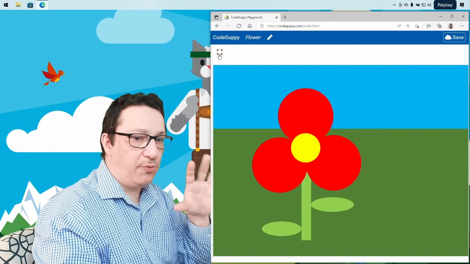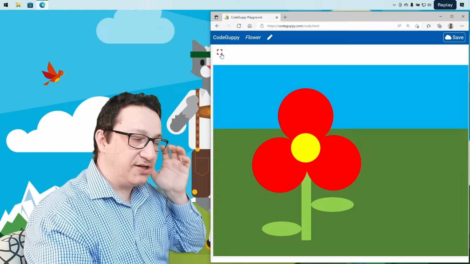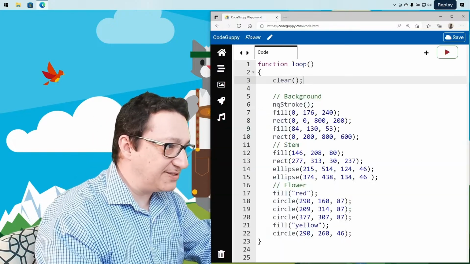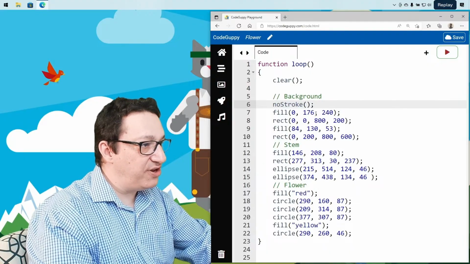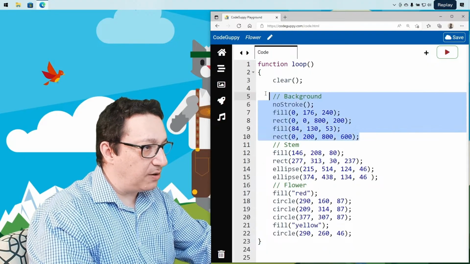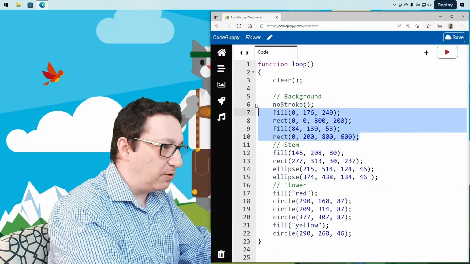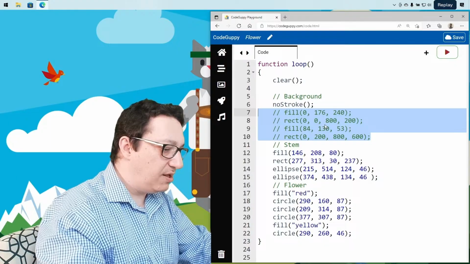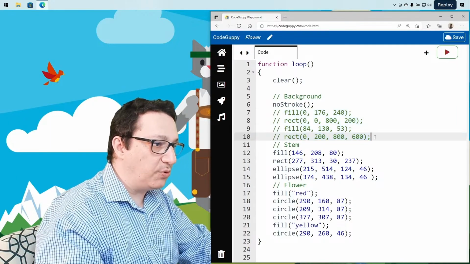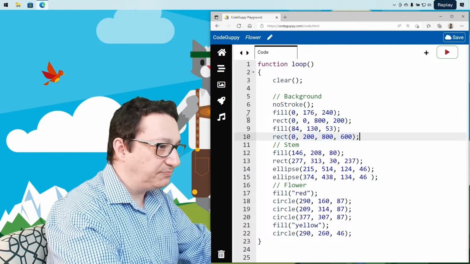Yep. So right now we are clearing the screen and redrawing the flower 60 times per second. Everything still looks okay. The question is, this is the background. Let me see how it looks without the background. We can leave the background there, or we can just remove the background.